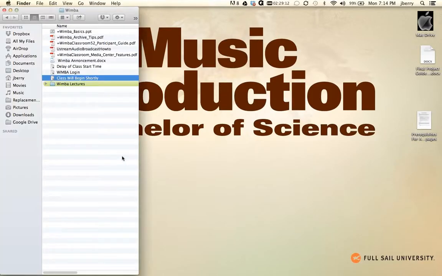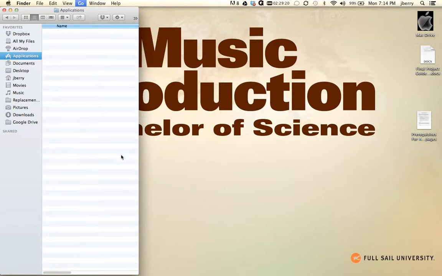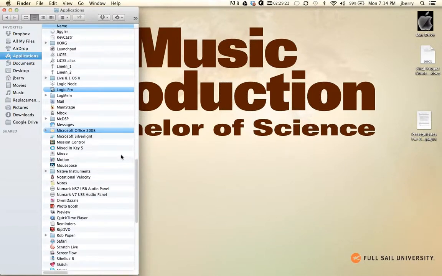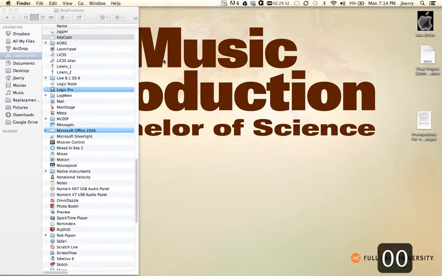And it can be found in your Utilities folder. Let's do a couple things here first though. Let's go ahead and get my Keycaster working. So I'm going to go to my Applications folder. And there's Keycaster. Let's go ahead and launch this. That way you guys can see any of the key commands that I'm doing. We'll hide this for right now. Just confirm that it's working. Cool. You can now see my keystrokes.